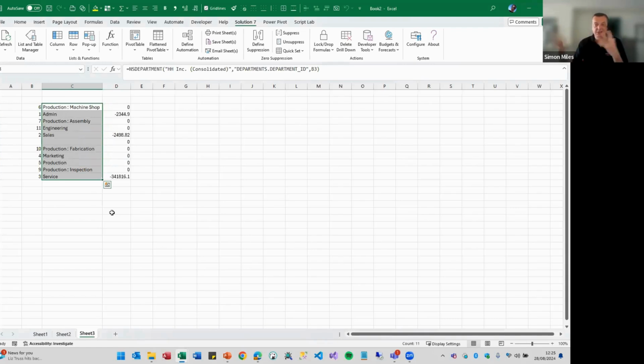And again, it doesn't matter if the name has changed. So very simple, we're using a static ID to dynamically look up the name to then dynamically look up the balance. I hope that answers that question.